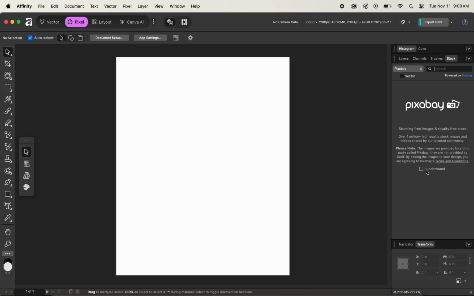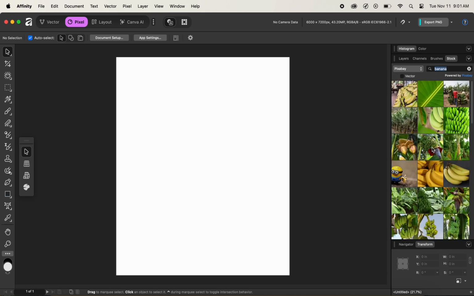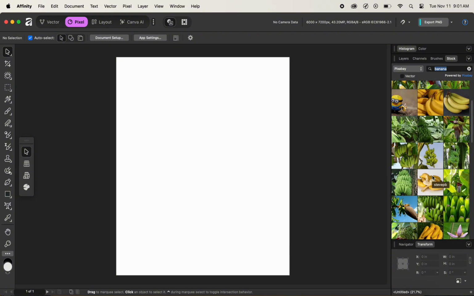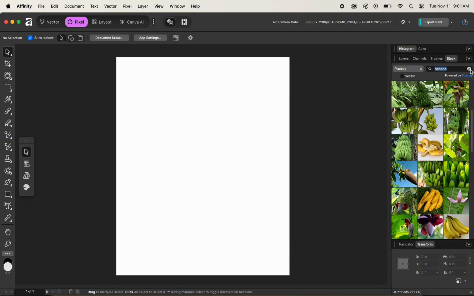Right now, before accessing the image files, first of all, let's click on the terms and conditions, which is I understand. And now let's search for an image, banana. Now you can see that we can access many images that are related to banana.